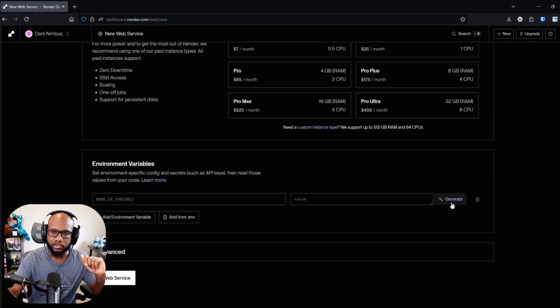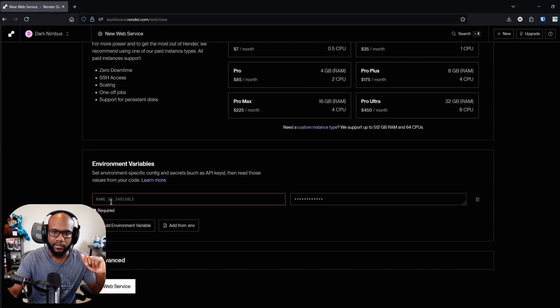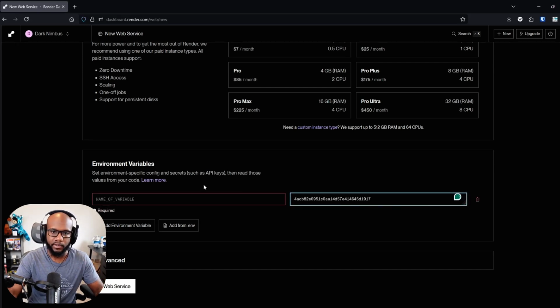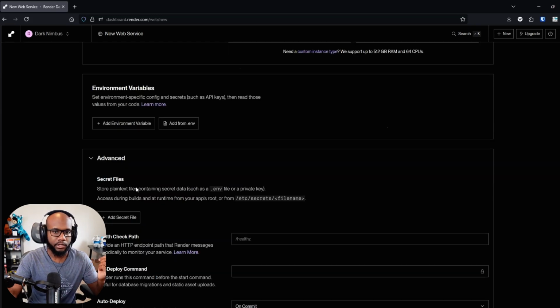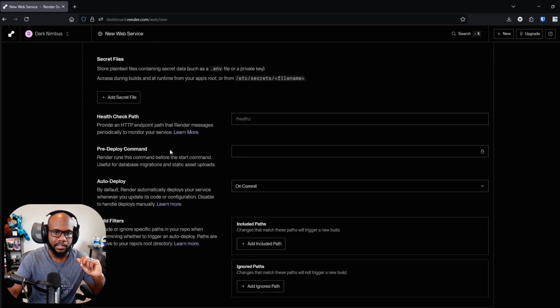And of course, making sure to add in your environment variables. And we can even see that they give you some options to generate random environment variables if you need them. If you don't need it, don't worry about the advanced settings inside of here.